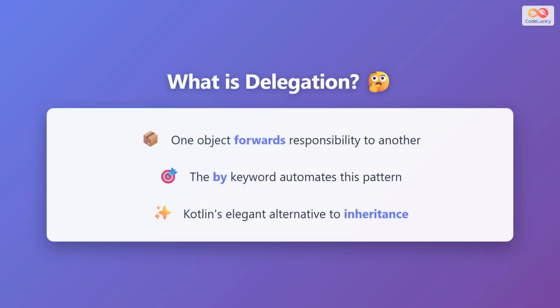So, what exactly is delegation? Delegation is a design pattern where one object forwards responsibility to another object. Think of it as handing off work to a helper. The by keyword in Kotlin automates this pattern, making it incredibly simple to implement. Instead of using inheritance, where a class becomes a child of another, delegation favors composition. This means your classes work together rather than forming deep inheritance hierarchies, leading to more flexible and maintainable code.